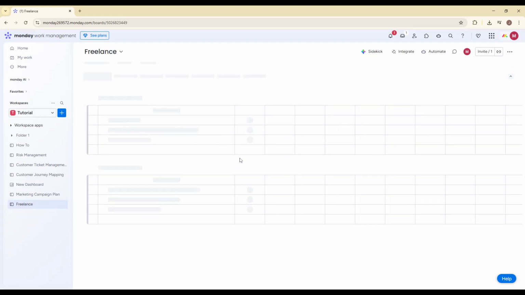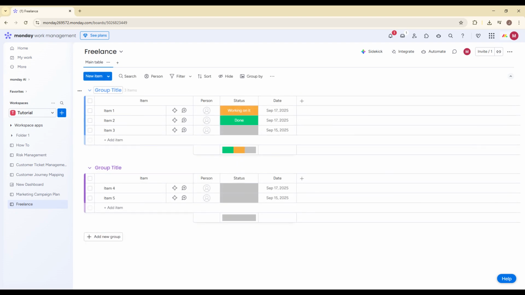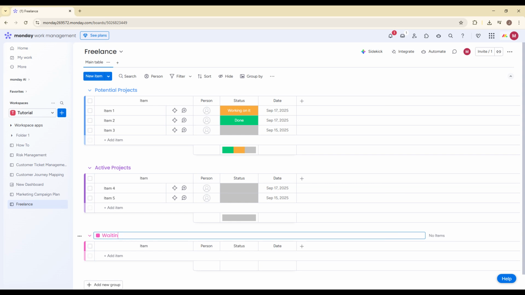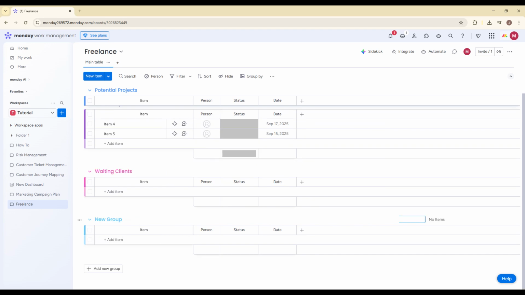Next, we're going to organize your workflow using groups. Groups allow you to separate projects based on their stage. Rename your first group to Leads or Potential Projects. This is where new inquiries and proposals will live. Then add another group called Active Projects. These are the projects you're currently working on. After that, create a group called Waiting for Client for projects that are paused while you're waiting on feedback, content, or approvals. Add another group named In Review for projects you've submitted but haven't finalized yet. Finally, create a group called Completed Projects. This structure lets you visually track every project from first contact to final delivery.